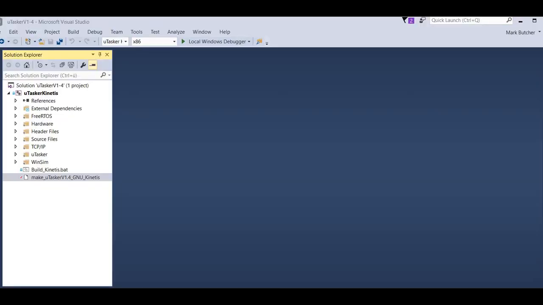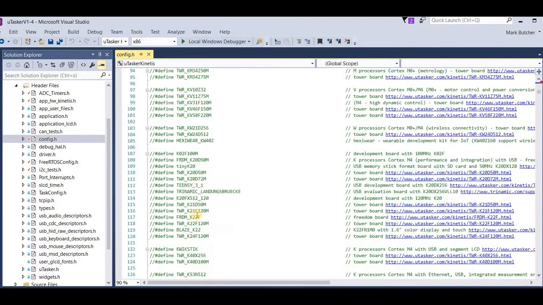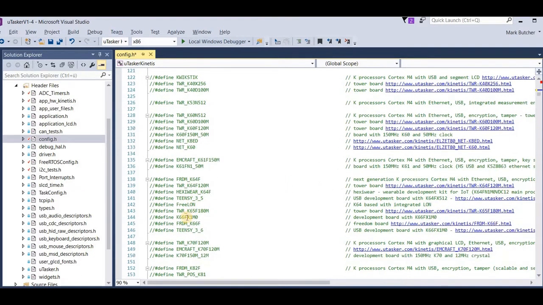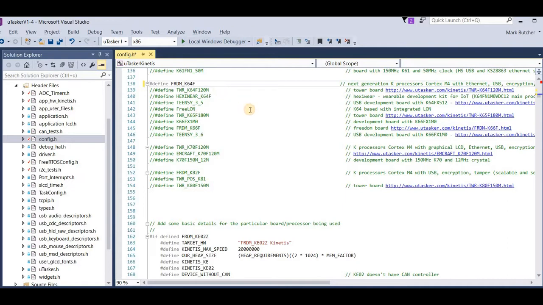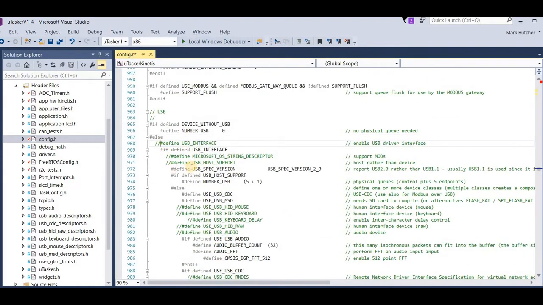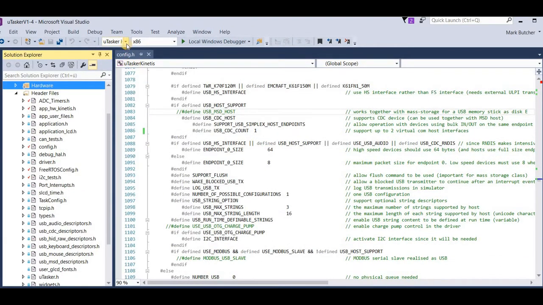The first thing I'm going to do is build the Freedom K64 project as a USB CDC host. To do this, I open the config file in the MicroTasker project and select the target that I want to use. I deselect the target which was originally activated, and here I'm enabling the Freedom K64F board. In the USB section, I enable the USB interface. Then I select the host mode rather than device mode of operation. And here I confirm that I have USB CDC host support, and I'm going to be allowing just one CDC interface. I'm going to be building with the GNU compiler and a makefile, so I select this target in Visual Studio.